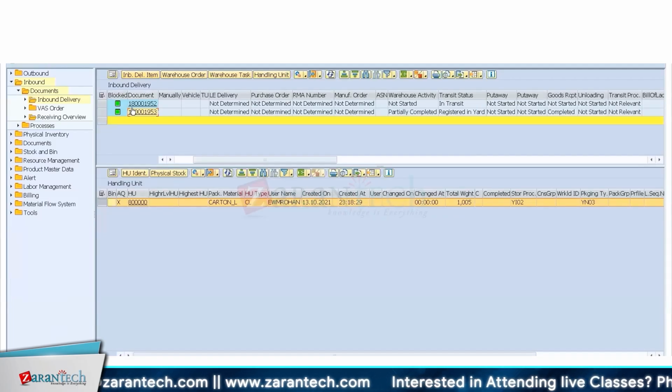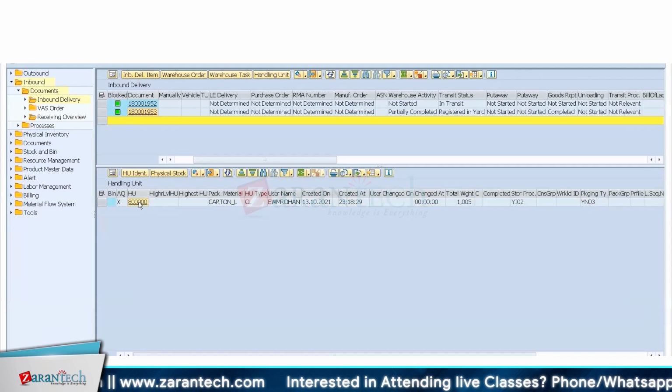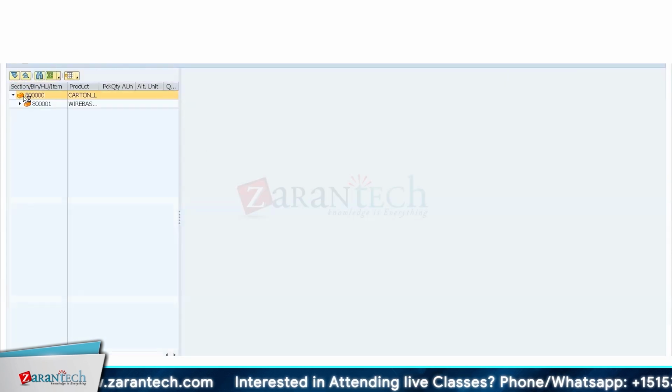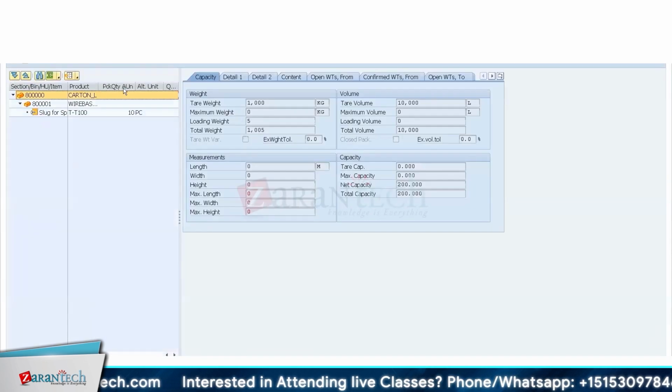Even if they want to see the handling units, every WM transaction you can go from here. So you can just double click. It will go to handling unit. It will give you all the handling unit details.